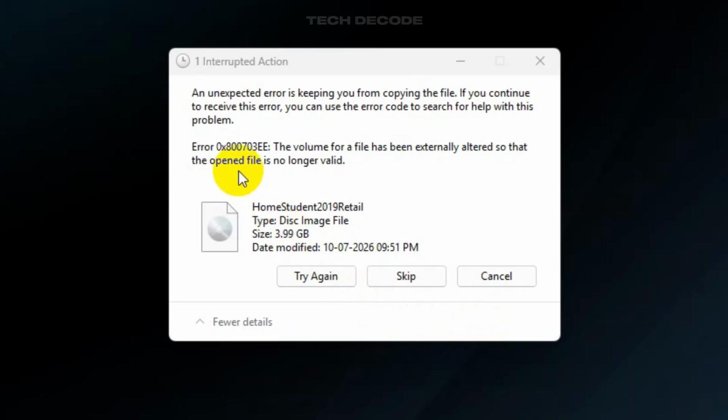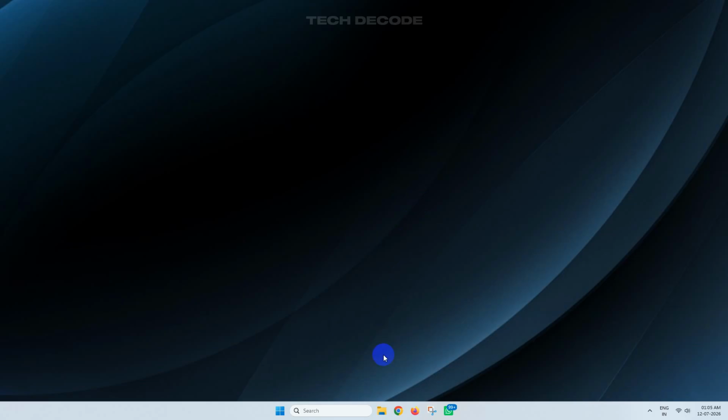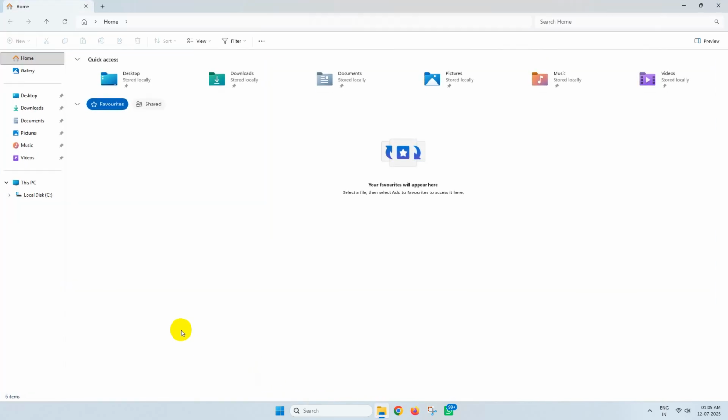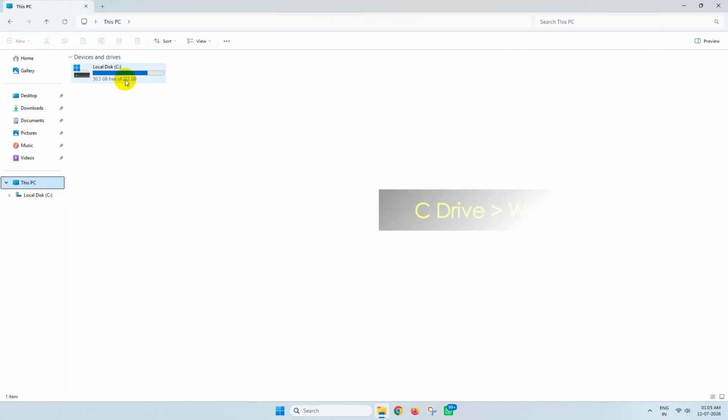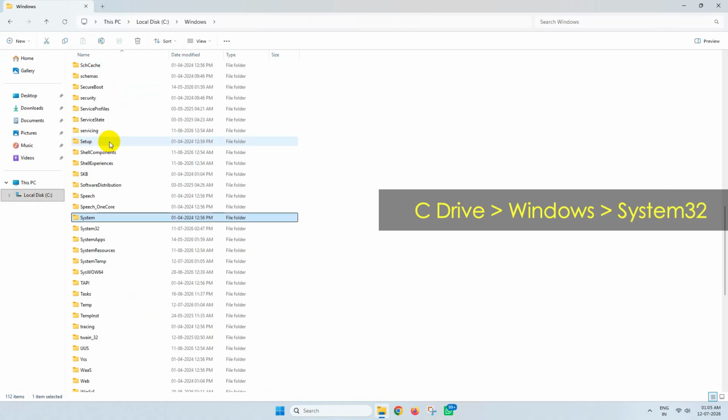Hi everyone, let's see how you can fix this unexpected error that you get while trying to copy, delete or move a file or folder in Windows 10 or Windows 11. To get started, simply open your File Explorer, then go to This PC, go to C drive, Windows folder. From here go to System32 folder.